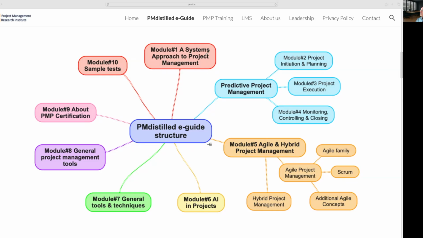If you have to use this PMdistilled e-guide for the PMP certification, then if you can put in approximately 20 to 25 hours, you should be able to go through the entire program. And we have our PM Distilled training programs, which will take you through the entire PMdistilled guide and will make you ready for the final exam as well.